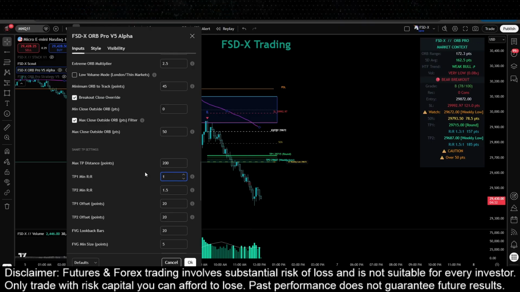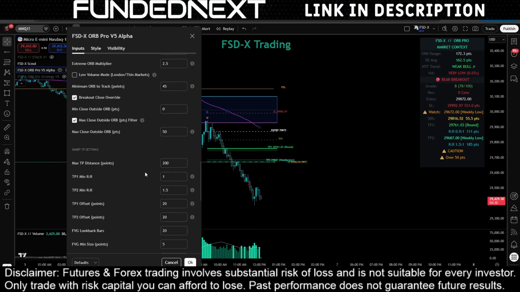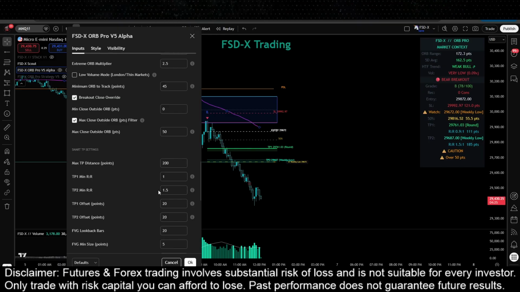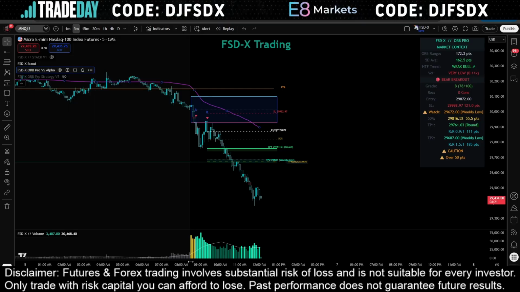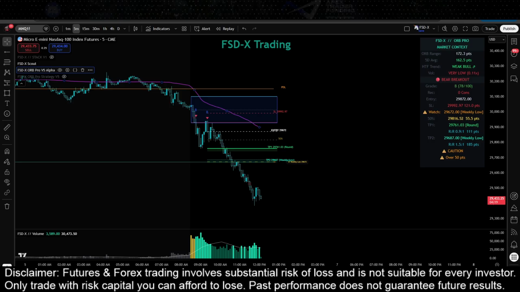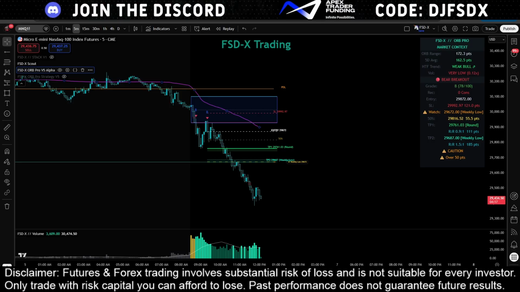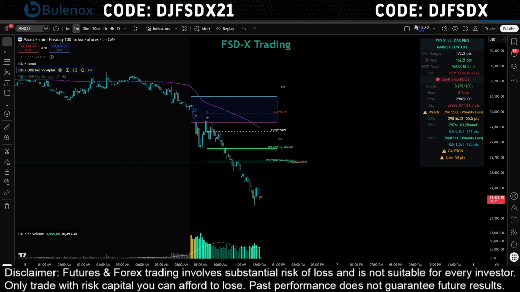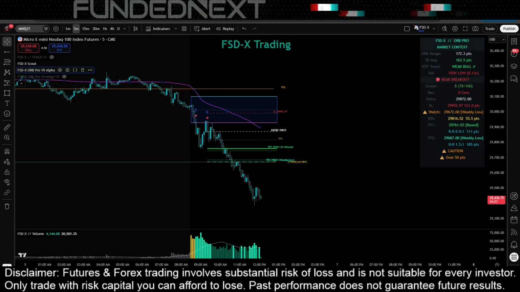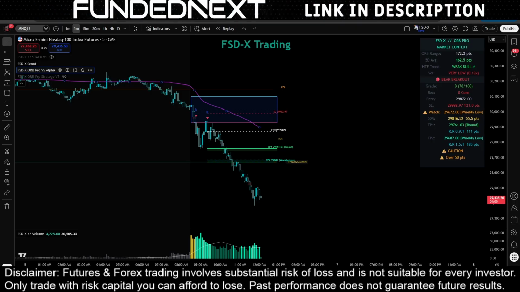In the backtest data, I have found that 1 has been really, really solid. You can always adjust them as needed. And then for TP2, 1.5 has always been really good. I hope that answered your question about the TP system. That's why it's never static. It always adjusts per criteria.